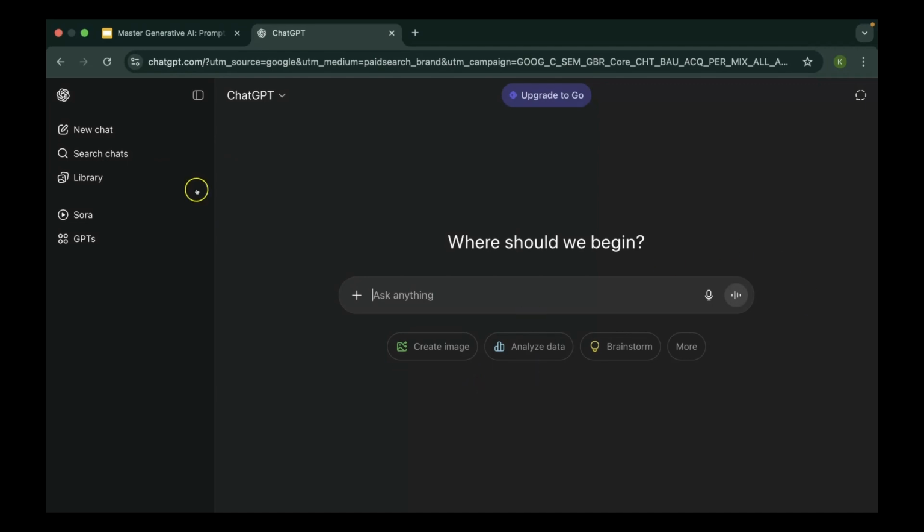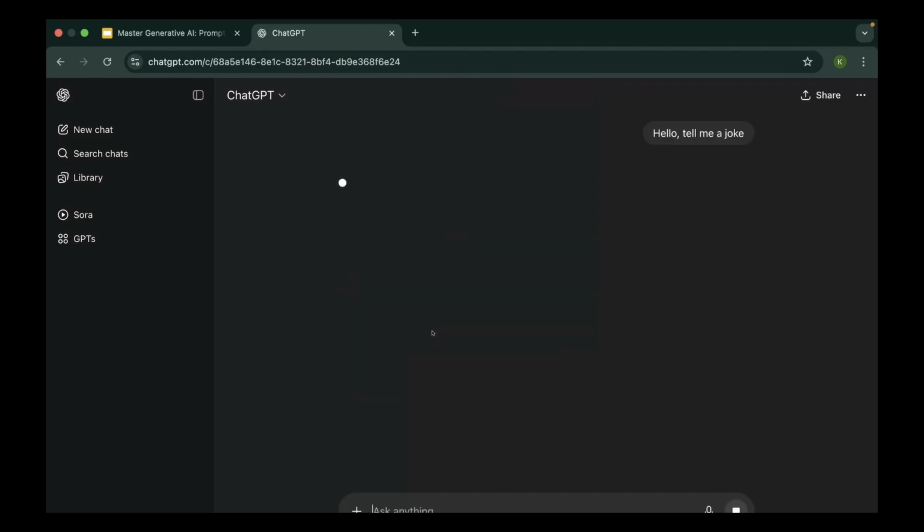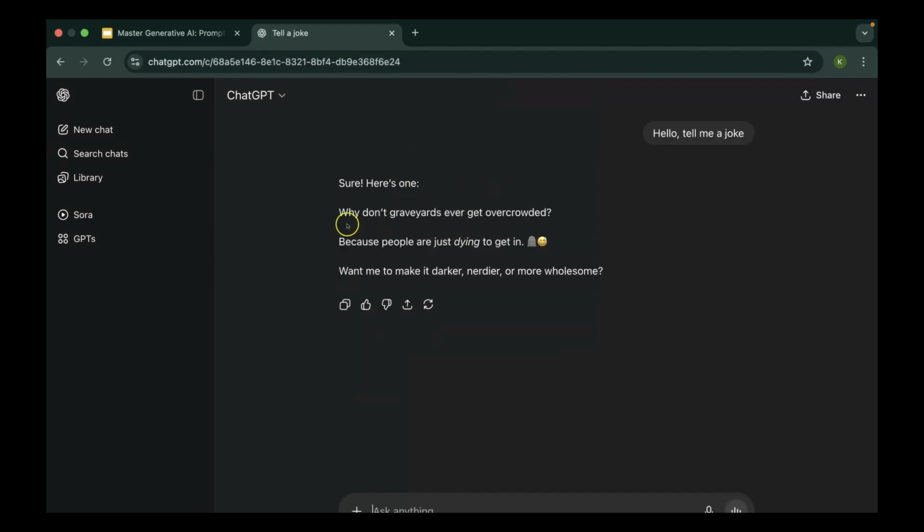So this is the prompt area, and here I can turn on the temporary chat, which I don't want to do right now. I'll just say hello to ChatGPT, and I will tell it to tell me a joke. And if I do that, sure, here's one. Why don't graveyards ever get overcrowded? Because people are just dying to get in.